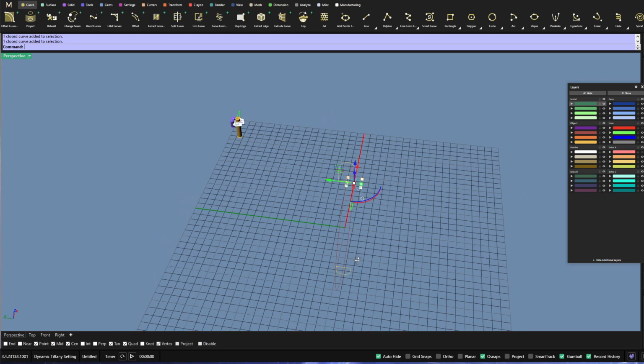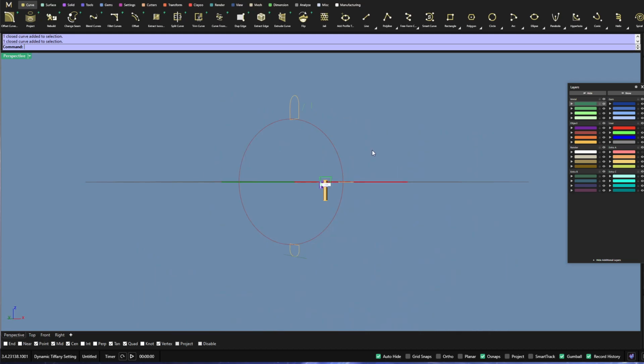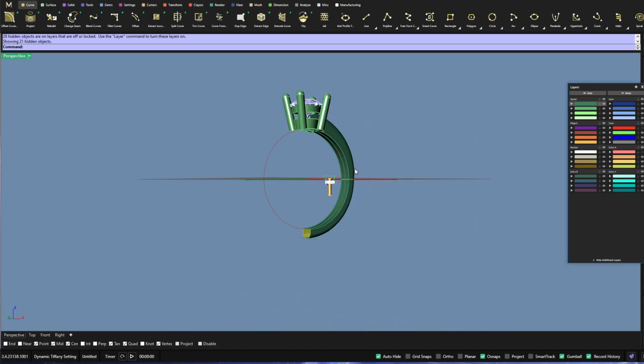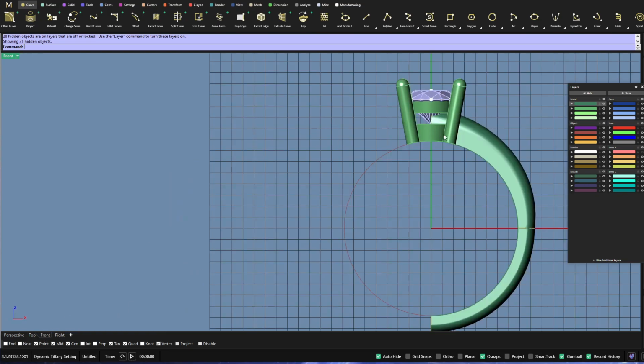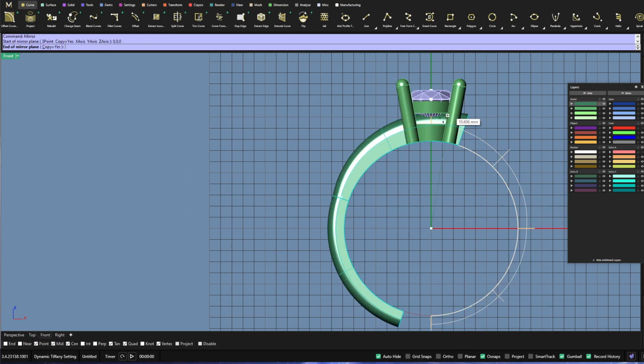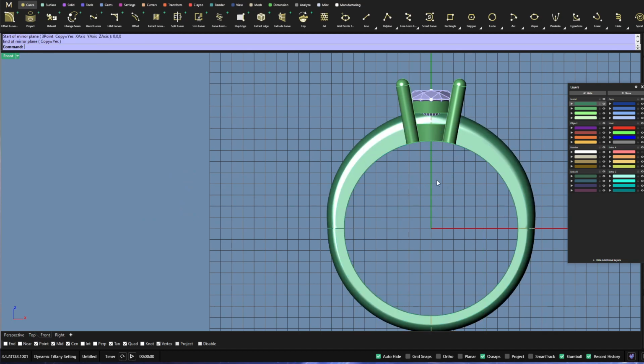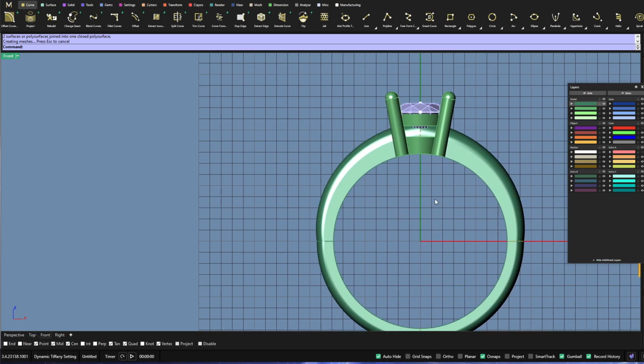Six. All right. So I'm going to go in front view, mirror, so we can join this together. All right. I'm going to draw some lines from F4 because I know we're going to have to cut that out. We're going to have to cut out the metal that's underneath the center stone.